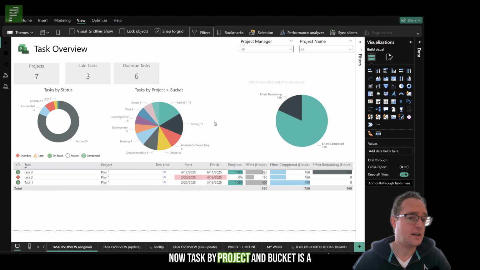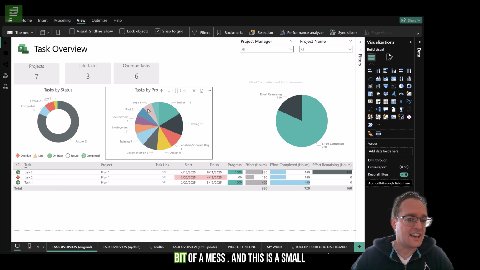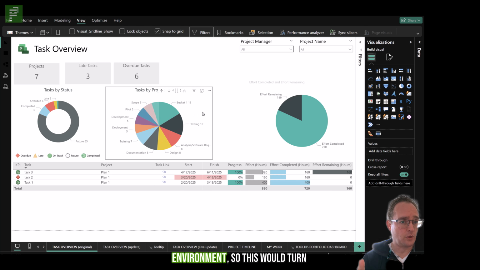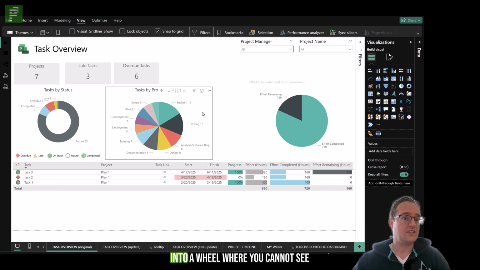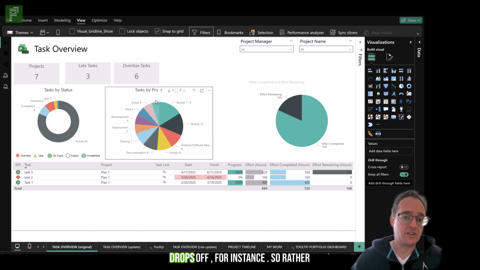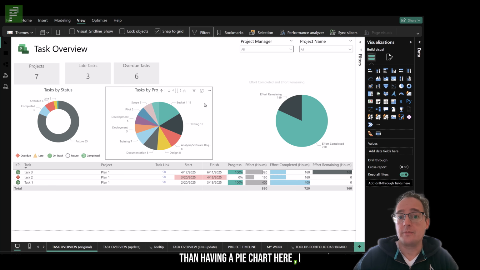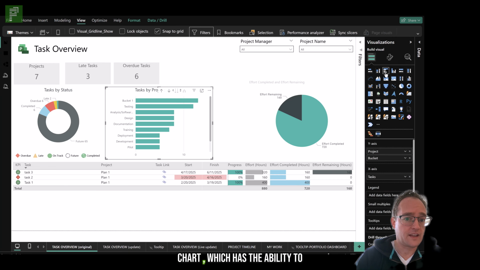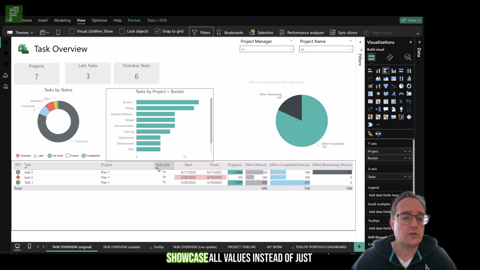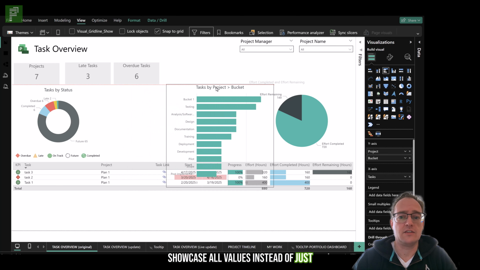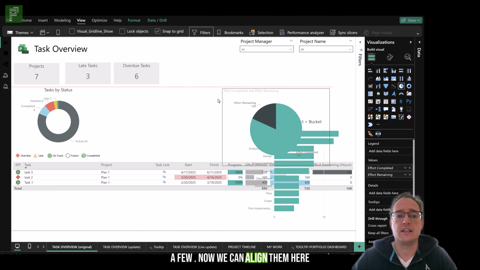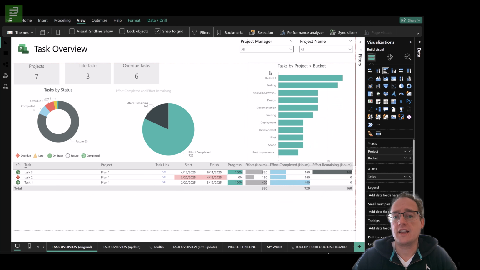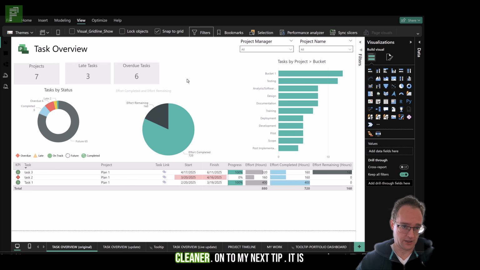Now, tasks and project. Now, task by project and bucket is a bit of a mess. And this is a small environment. So this would turn into a wheel where you cannot see any individual values. This one drops off, for instance. So rather than having a pie chart here, I would assume you would go for a cluster bar chart, which has the ability to showcase all values instead of just a few. Now we can align them here. Now this already looks a lot cleaner.